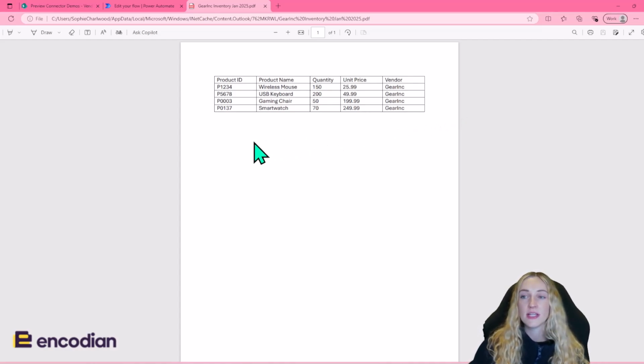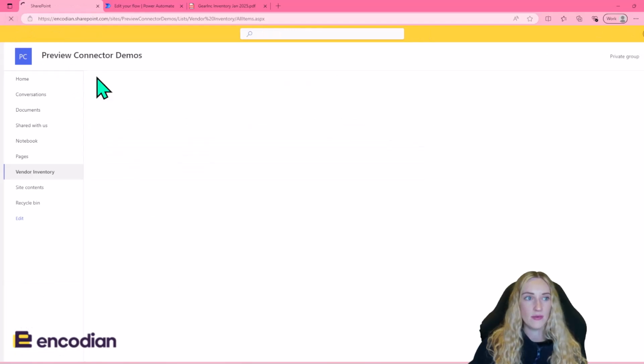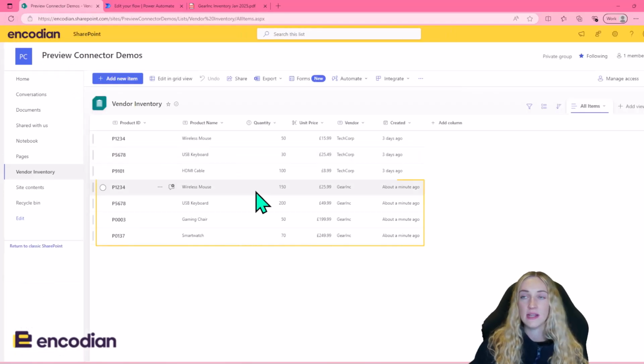So because this process has been automated, the Power Automate will run in the background as soon as the email is received. And then if we come over to SharePoint, we can see that the Power Automate has been successful and we now have those four items that have been added to the SharePoint list.